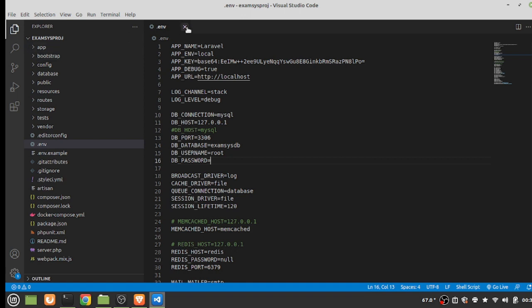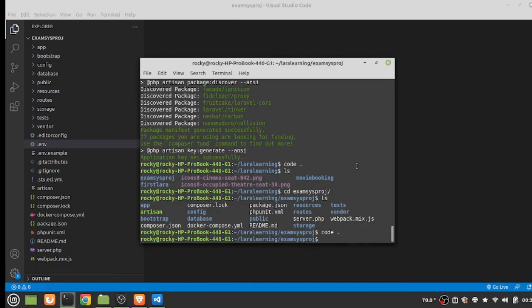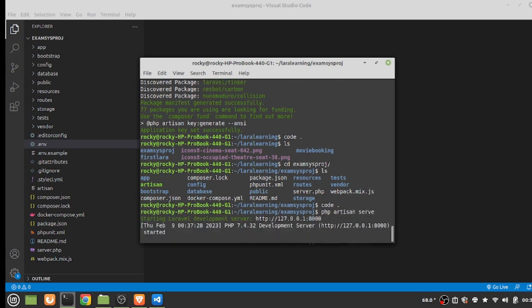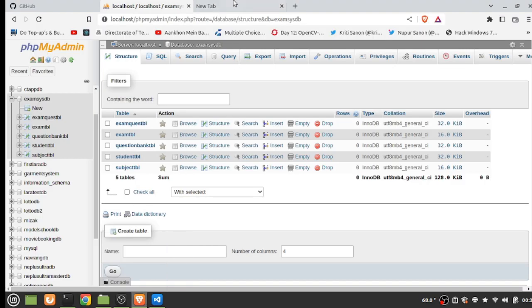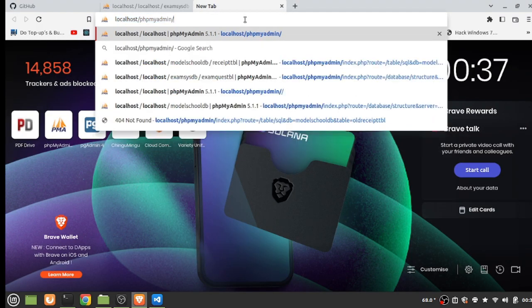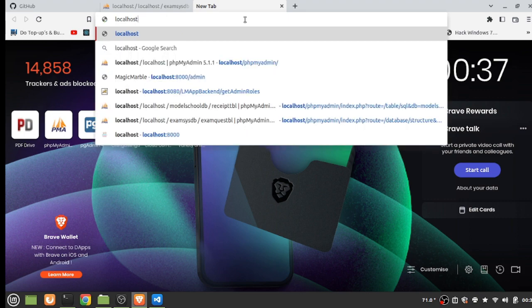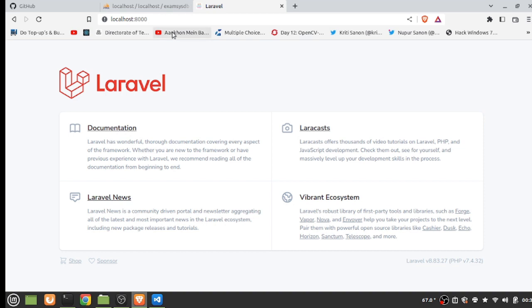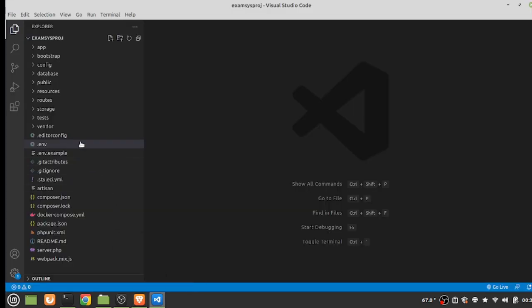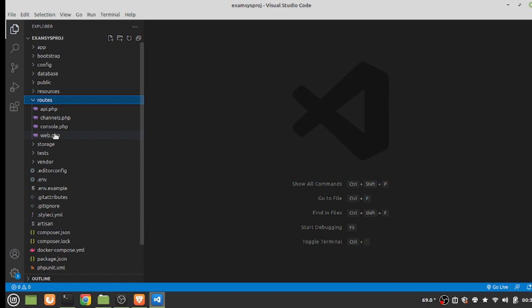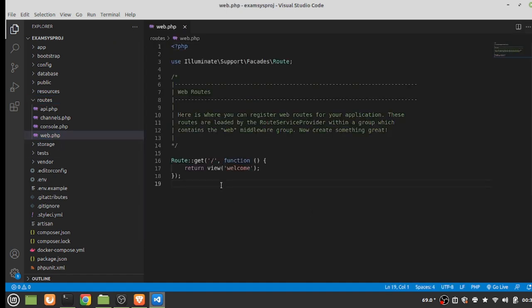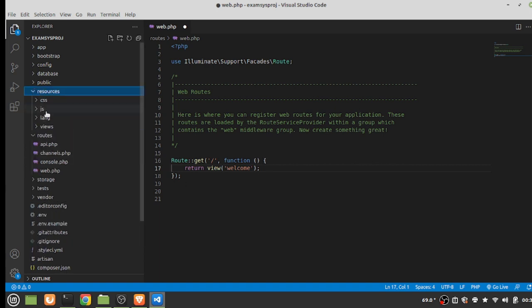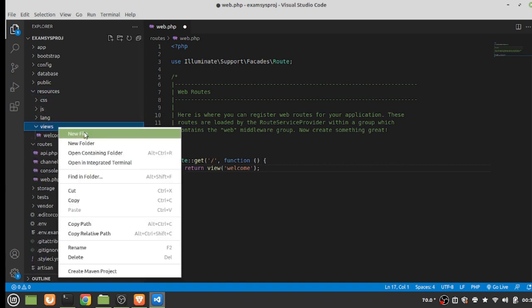So let's fire up the project and see whether we have successfully been able to fire it up or not. It started up on localhost 8000. So the project has started up. As we know, we'll add the routes here. The first page that currently shows is the welcome page, so we'll create another page over here.